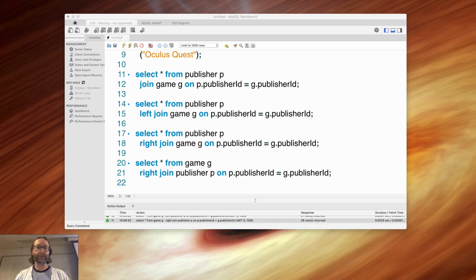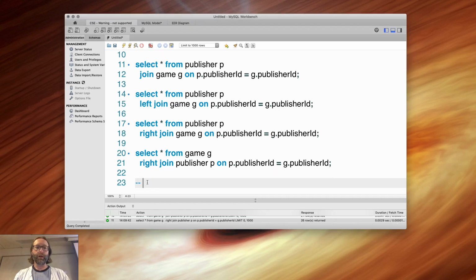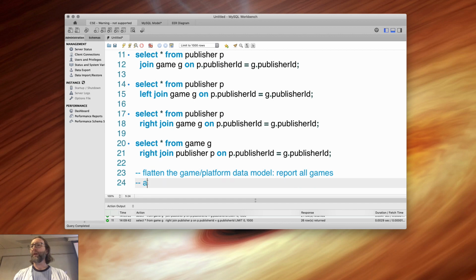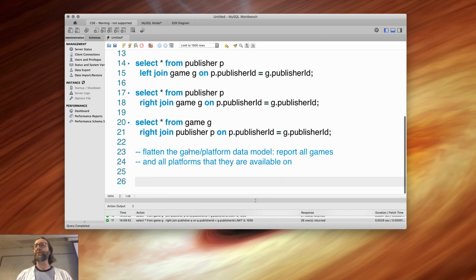Let me give us a task here to do something. So flatten the game platform data model, right? That is, I want to report all games and all platforms that they are available on. So here's my first attempt at a solution for this.